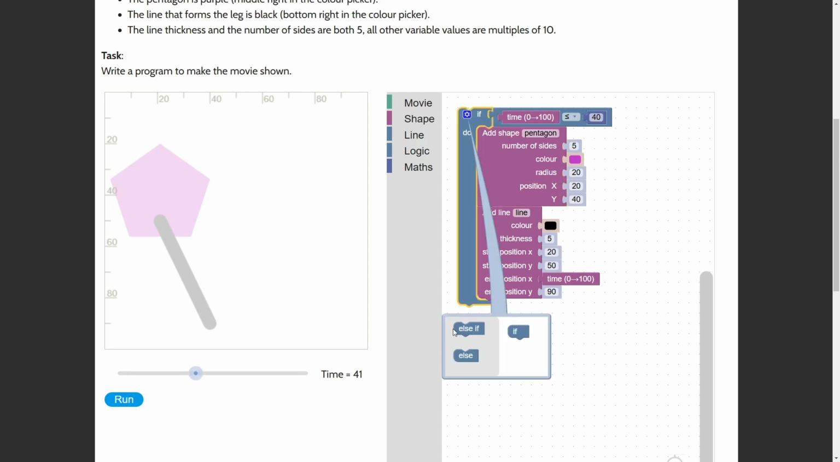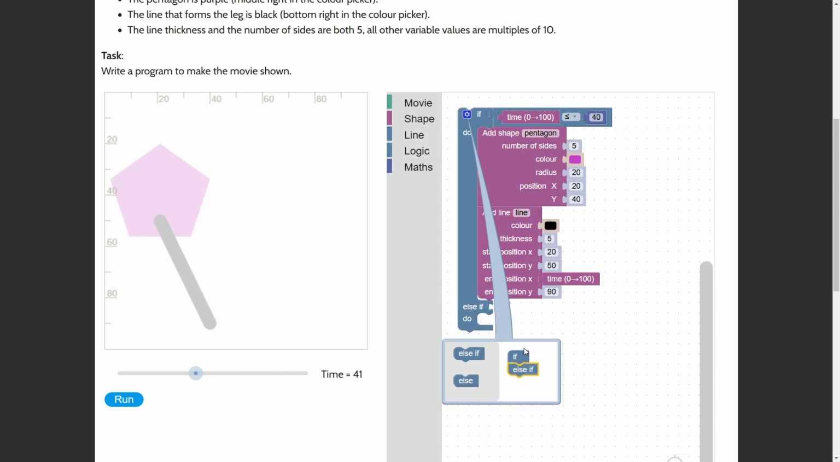Well, we can add two different things. The first thing we're going to add is an else-if statement. This means check the condition at the if first. So if time is less than or equal to 40, when this condition is true, it's going to run these blocks. When this condition is false, so time is not less than or equal to 40, it's going to go and check another condition.